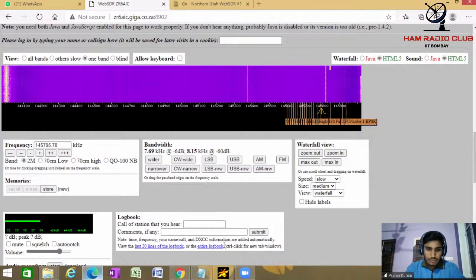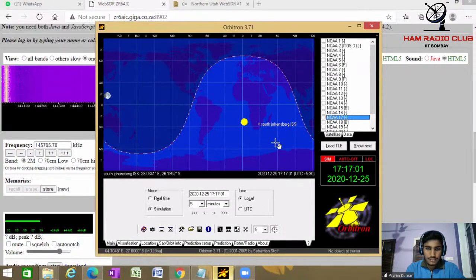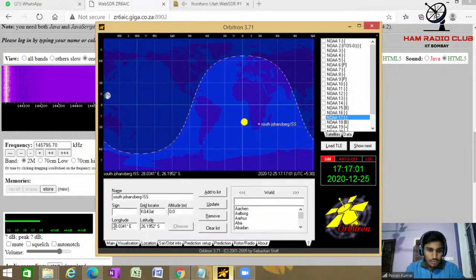I am going to explain Orbitron now. You can also use Orbitron, as I have mentioned, as an alternative for n2io.com. This is how Orbitron looks like, and here you can go in the location bar and set your own location, providing longitude and latitude. After that, you can choose the location and add it to the list.